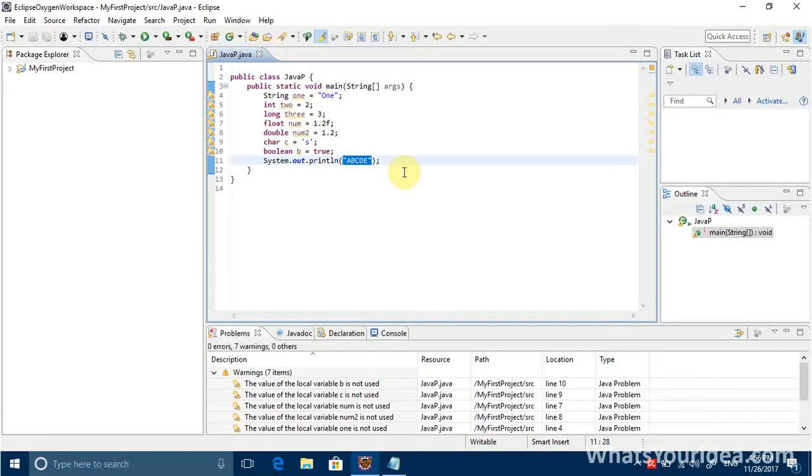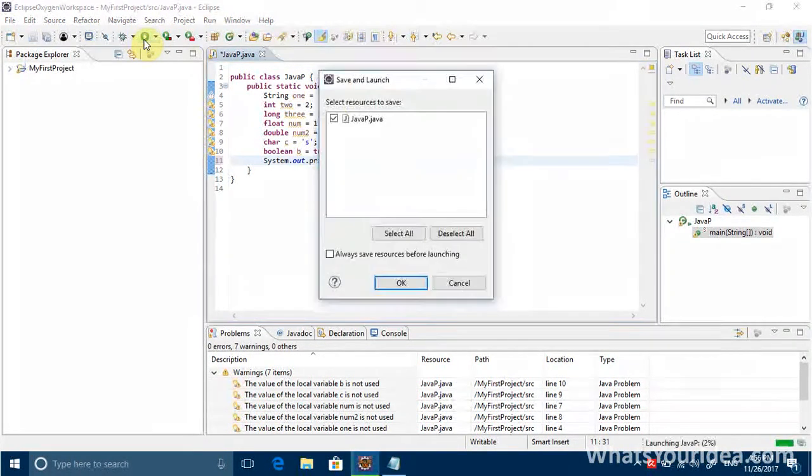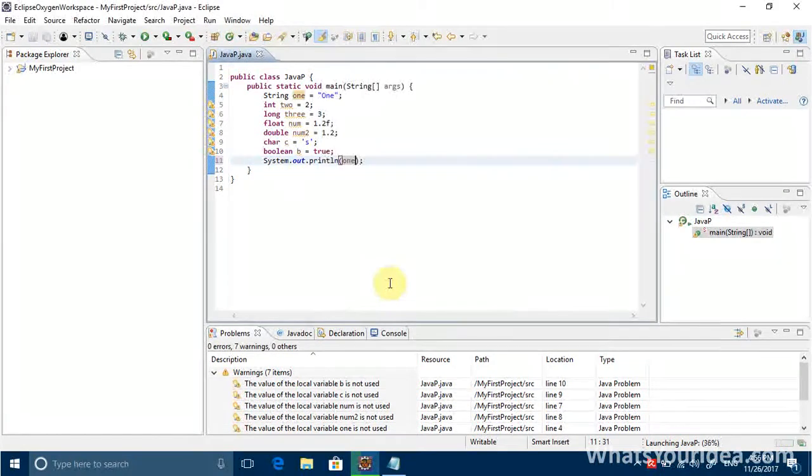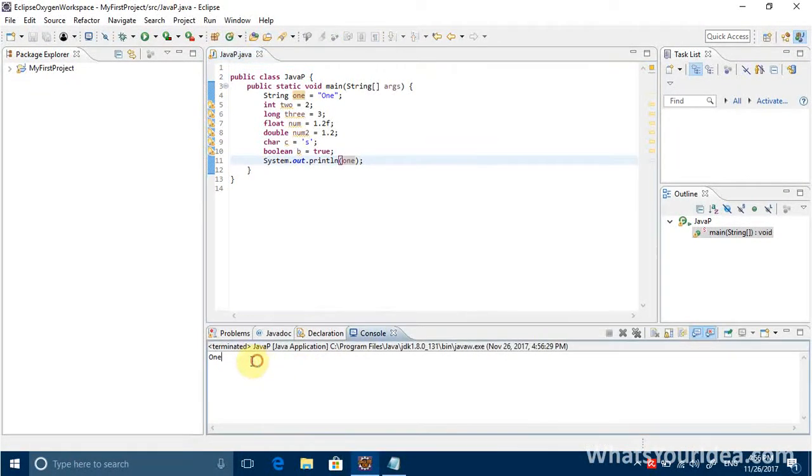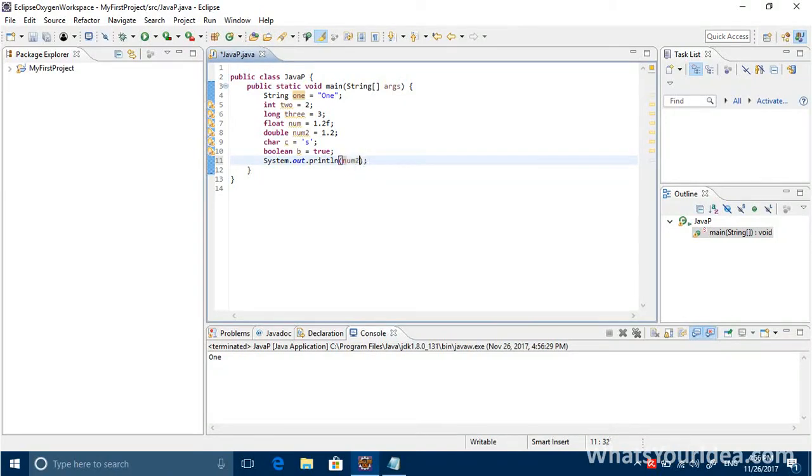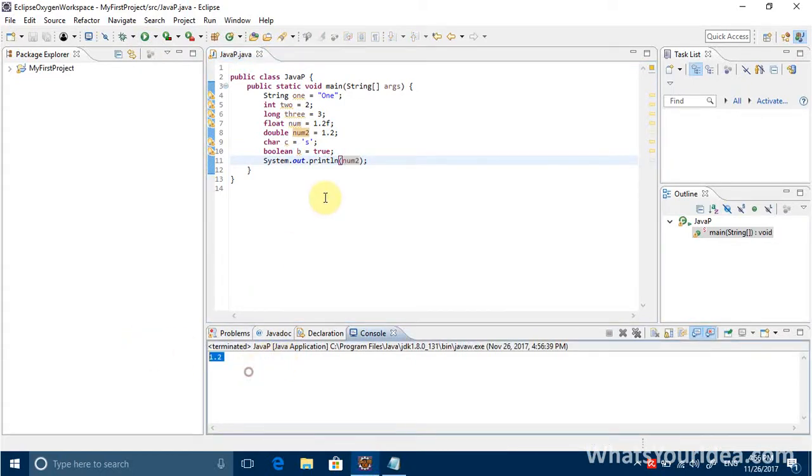And just a side note, if you want to print out a variable, you need to use println and put the variable name in it. And if you run it, it will just say 1. If we put num2, it will say 1.2.